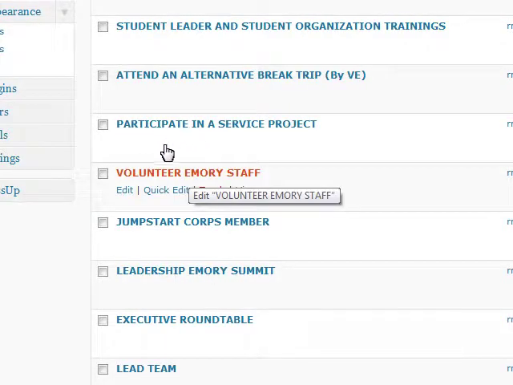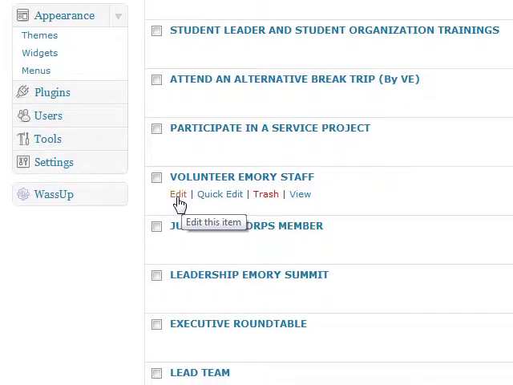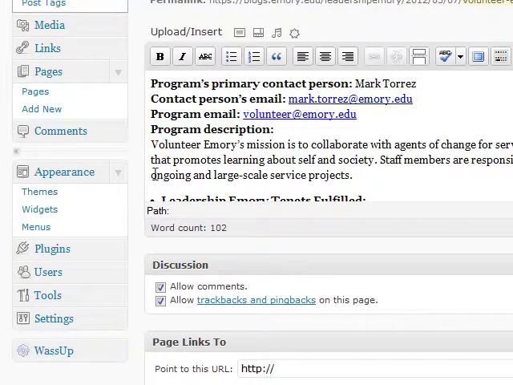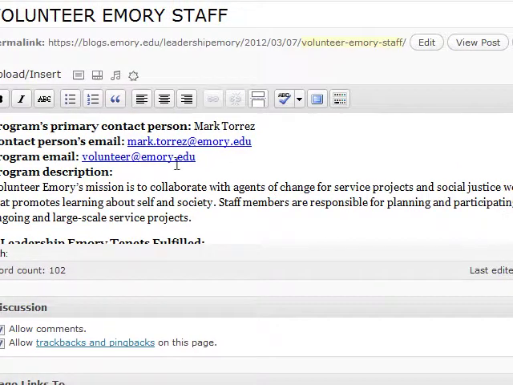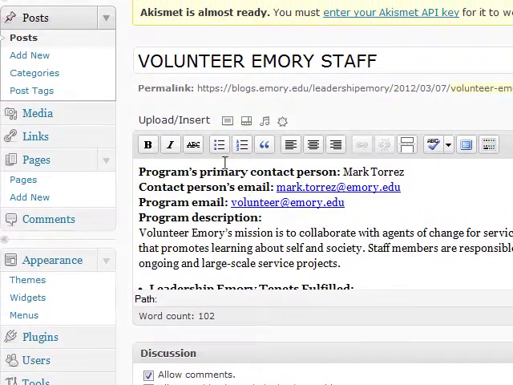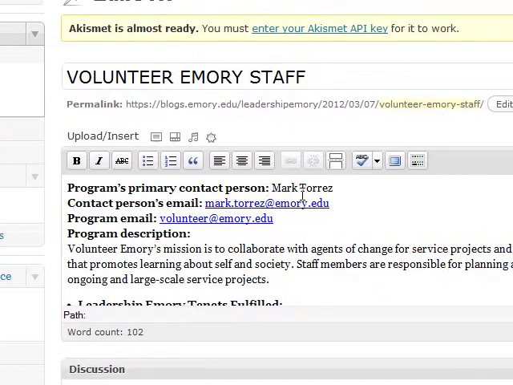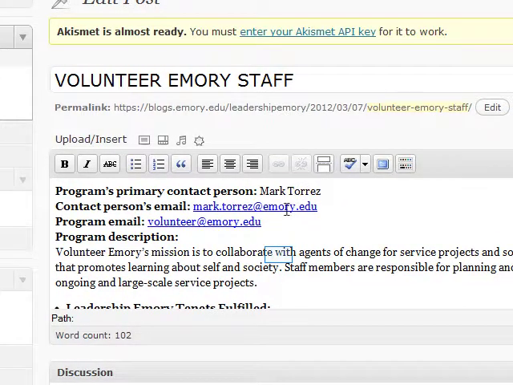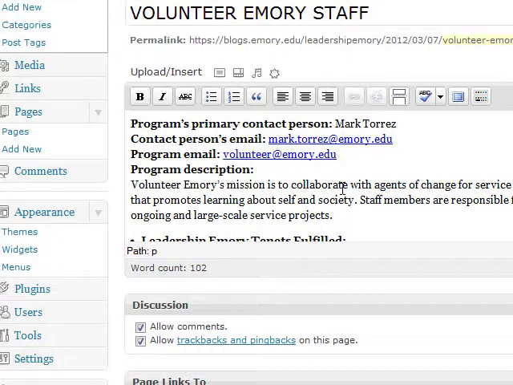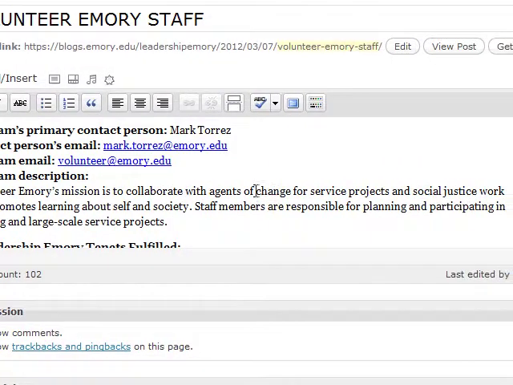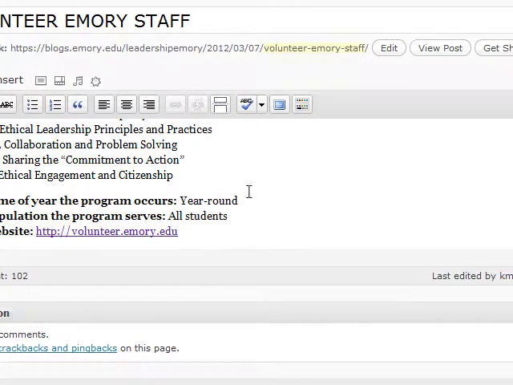Let's just go in to pretend that we want to edit the Volunteer Emory staff entry. Now, I just ask that you try to stay somewhat consistent in the way that these are presented. You're going to notice that some things are bolded and some things are not. Some things are hyperlinked, and we'll talk about how to do a hyperlink briefly. But basically, you can make any text change that you want just by directly typing here. You can see the rest of the post by scrolling.